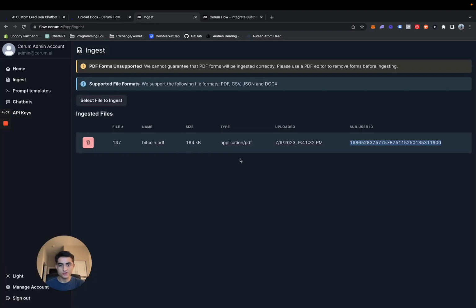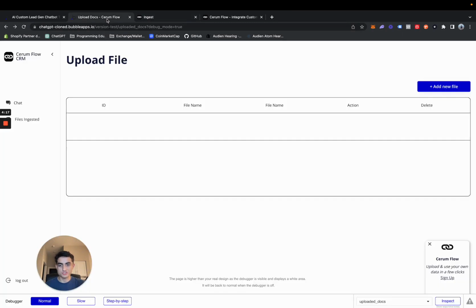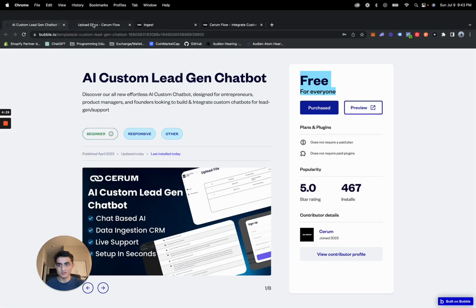And if we actually go back into our application, Cerum Flow, we're going to see that the following file was deleted, which means that users on your own application, the end users, can fully manage and delete their files, which is pretty incredible. And all of this, again, guys, is done with just a few workflows.